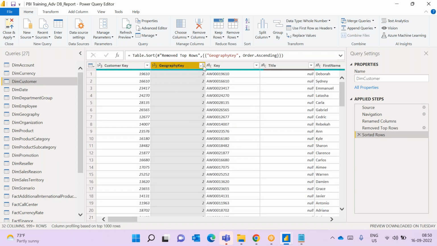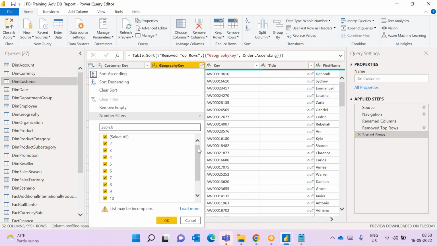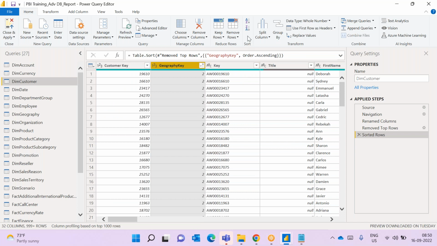The sorting started here. The values, wherever it started from 2, it sorted 2, 3, 4, 5, 6, 7, from the lowest to highest. Suppose I wanted it from highest to lowest, then just click on sort descending. My highest was 654, so it started from 654, 653, 648.